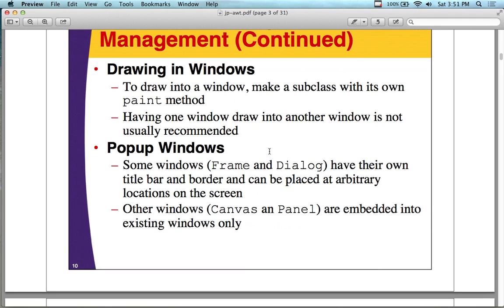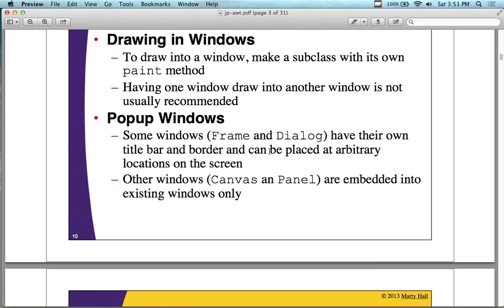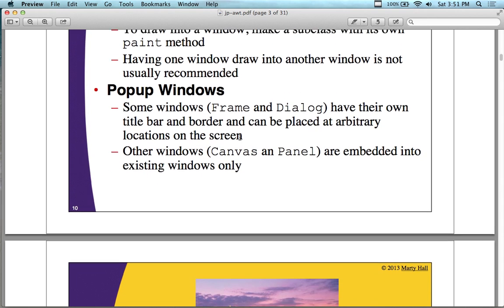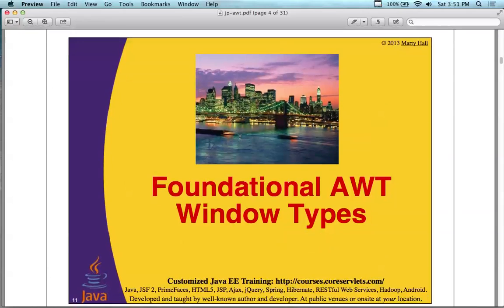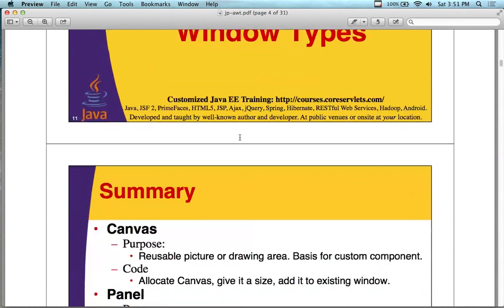We have pop-up windows, or windows themselves. Those are the JFrames, the frames, the dialogs, the JDialogs. They have their own title bar, their own borders. This is what we looked at before when we created the frame for the notepad programs. Other windows, we have the canvas and the panel that's embedded inside of the existing windows. So foundational AWT window types.